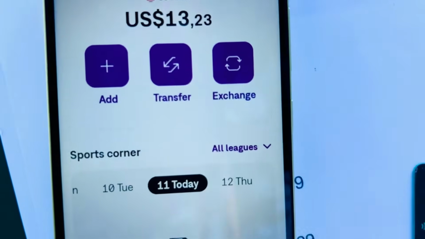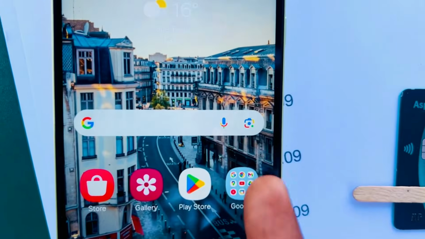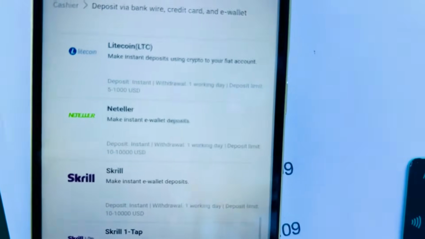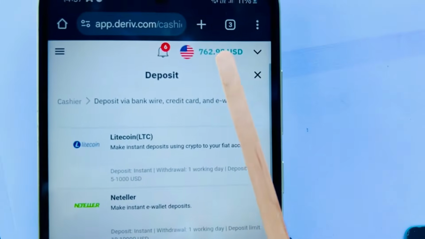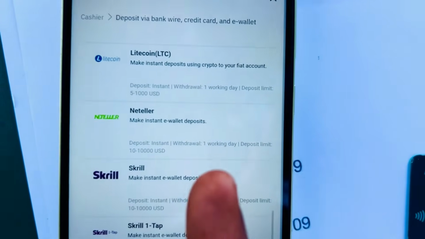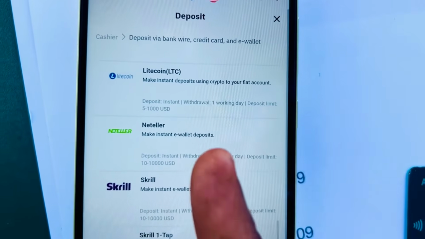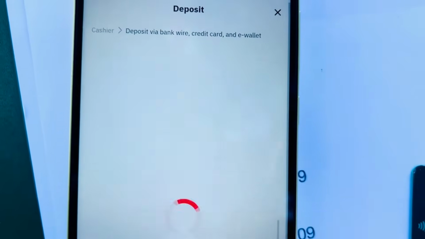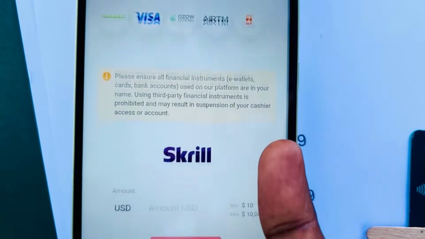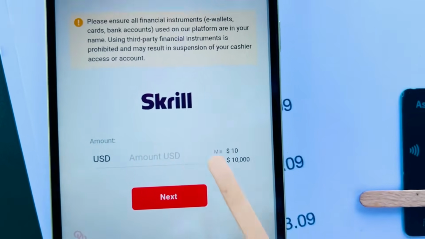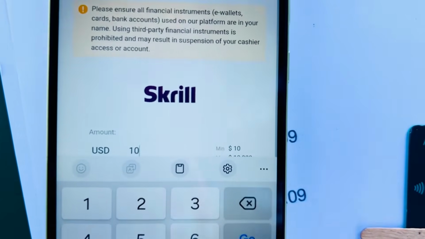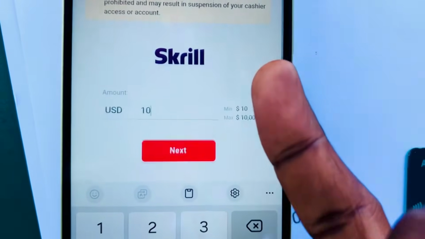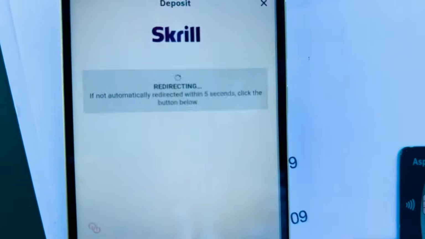It's simple and easy. So let's go back to our Chrome. Now we can use Skrill, we can use Neteller. In this case, your balance here is 762. So let's go ahead and go to Neteller or Skrill. Let's go to Skrill. Skrill is much better. So we enter the amount of money that we want to deposit, but remember, the minimum is 10. So in your account, we must have a minimum of $10. And then you add the 10, you scroll way down and click next. You can do that with Neteller.